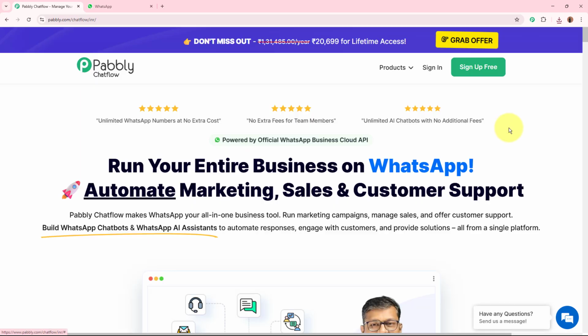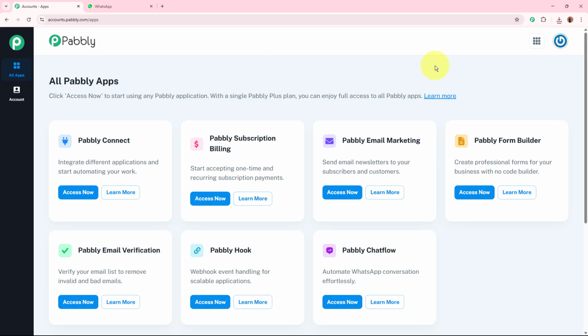On the landing page, you have two options: sign in or sign up for free. If you're an existing user, directly sign into your Pabbly Chatflow account. But if you're a new user, you can sign up for free and get 100 free tasks every month. I am an existing user, so I'm going to directly sign into my Pabbly Chatflow account.